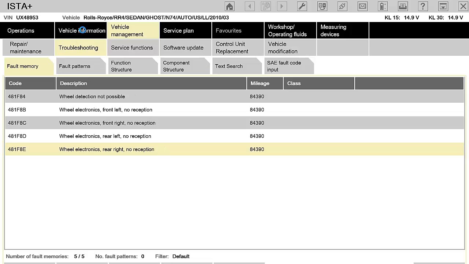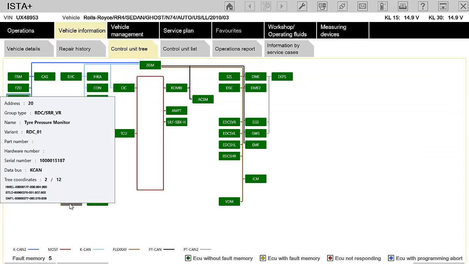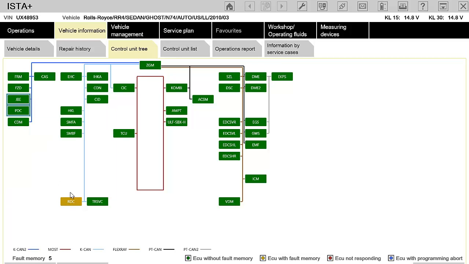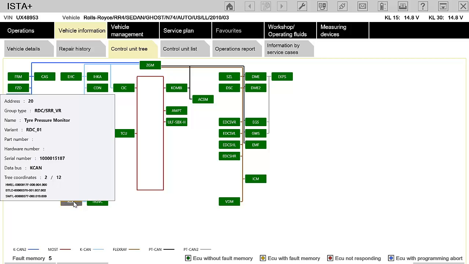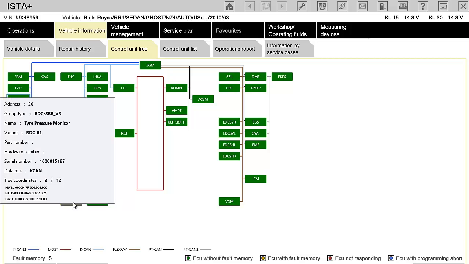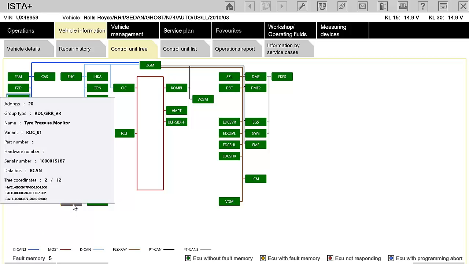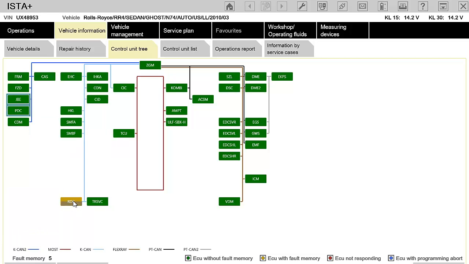Let us go back in vehicle information here. And then let us click on RDC. Yeah, we look at the RDC here. We can see the communication of the module is on address 20. And the group type is RDC, SRRR, underscore VR. And the name is tire pressure monitoring, the variant is RDC, underscore 01. And then we can see that there's no part number there. There is no hardware number either. But what BMW did, they simply use a serial number to identify it as an assembly number. So that's what they did.